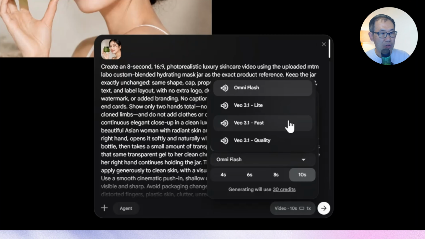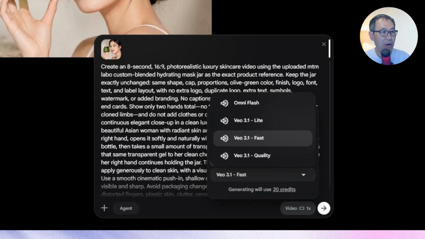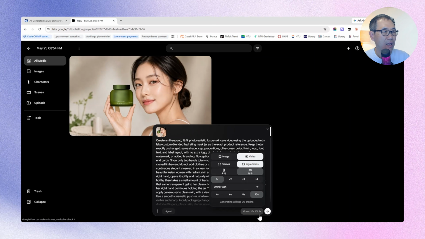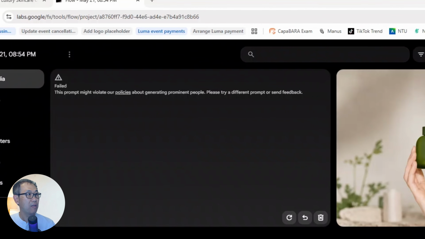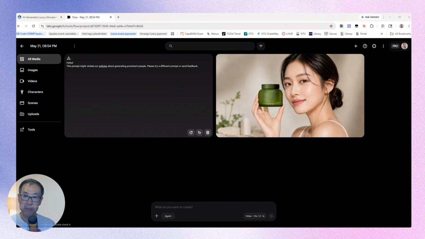When I Googled it, the output was that it should be comparable in terms of prompt adherence. But I find it is not as consistent as fast. With fast, it's 20 credits. And with quality, I hardly use that. It's 100 credits. The difference between fast and quality, I can't really tell. Now with Omni, for the 8 seconds, 25 credits, and for 10 seconds, 30 credits. And let's run it. Apparently, it thinks that my model looks like a celebrity, and so it's stopped me from generating.